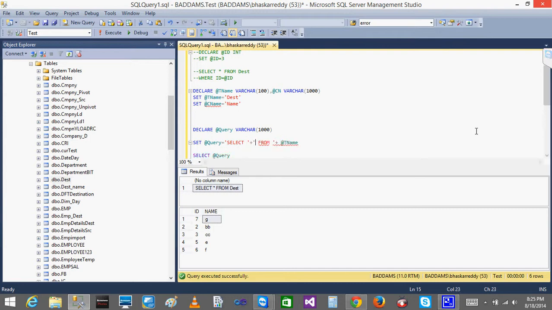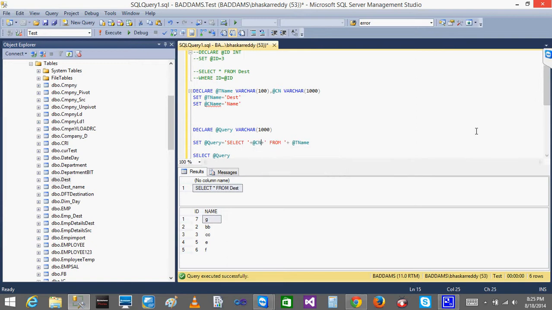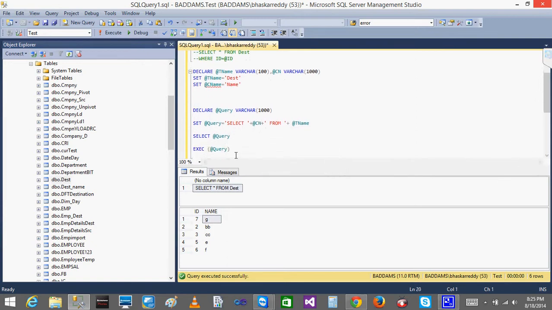So this is a way to concatenate strings. You can concatenate strings with the plus symbol. Here I will give @CName. See now, when I execute this query, I will get only name. See, name. Select name from destination, like this. These are queries you are building during the runtime.